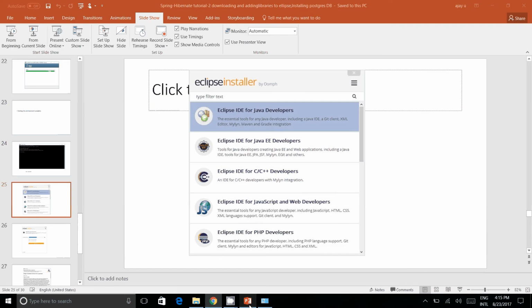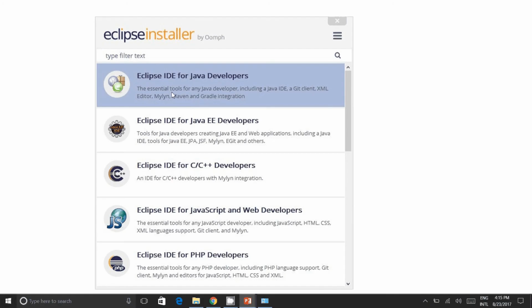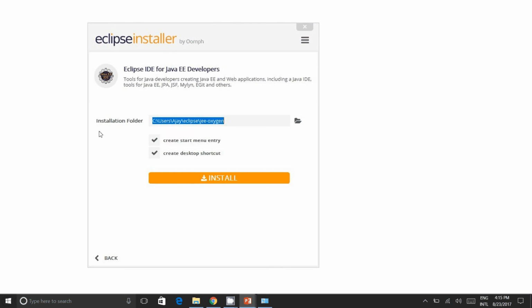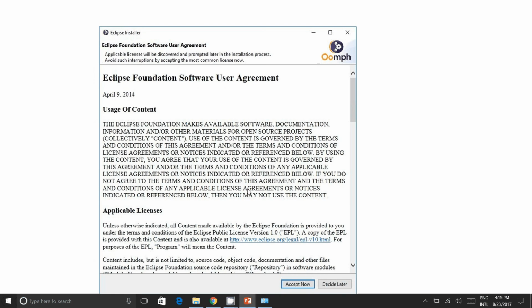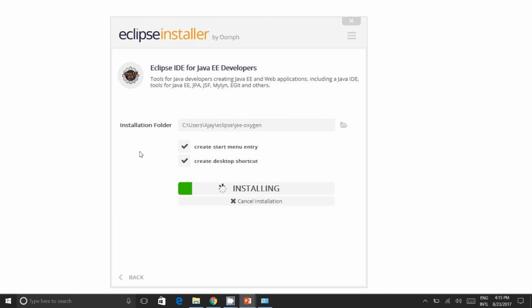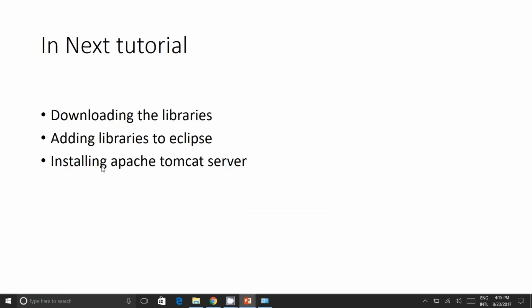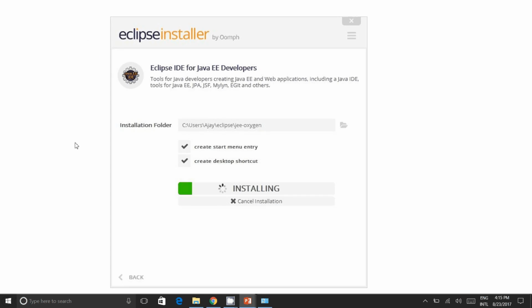After downloading the exe file and opening it, the window will look like this. Here you just need to select Eclipse IDE for Java Developers, select the installation directory or leave it blank, click the install button and accept the agreement. Now it will start downloading your Eclipse IDE, and that's it. Make sure that you have a valid internet connection throughout the installation process.